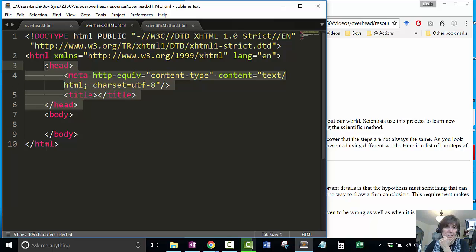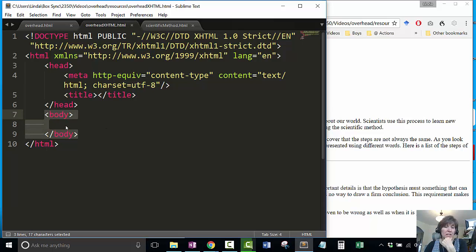Here's the head section, and it has both the title tag, which is required for this version of HTML, and a meta tag. And notice that a meta tag is a self-closing tag. It ends itself. There's no content between, and it has two attributes in this particular version. And then here's the body. Since this is just overhead, there's nothing in the content of the web page, so the body is empty.